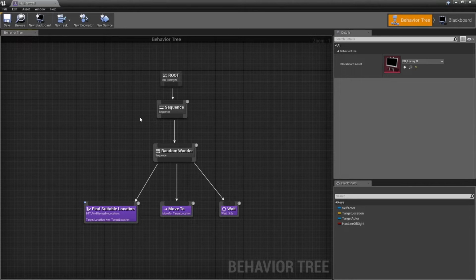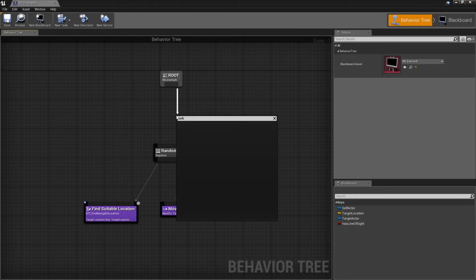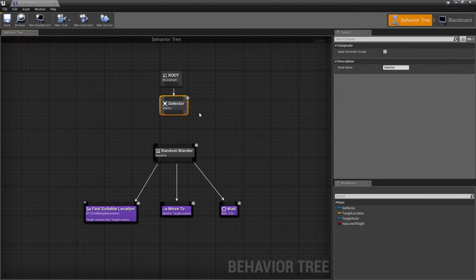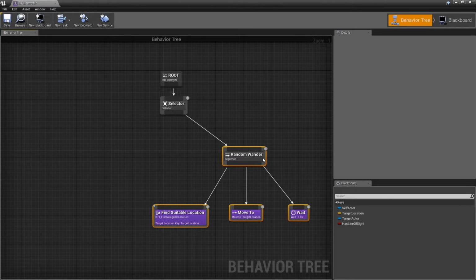This means we now need to replace the initial sequence below the root node with a selector. Delete the first sequence and drag from the root node and choose Selector from the menu. Connect this selector to our existing random wander sequence. Next, move the random wander sequence over to the right-hand side to clear some space for the sequence we are about to create. We are moving this sequence over to the right-hand side to place our new sequence on the left-hand side. This is because we want the wandering to be a lower priority than the sequence we are about to create. And as you will recall, in behavior trees, execution is from left to right.